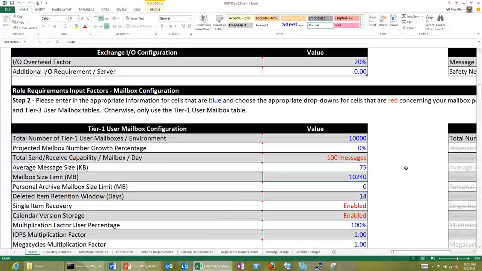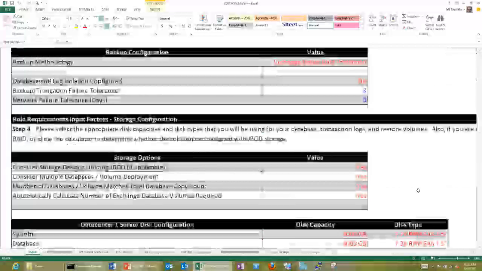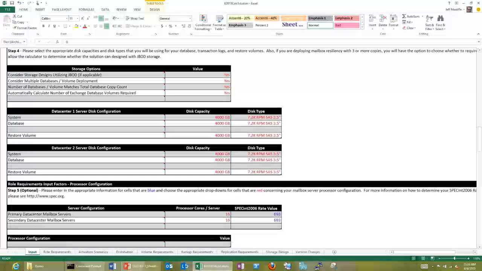I like my unlimited mailbox. Okay, so we'll make this 1 gig. And we're going to use DAS storage, so JBOD, cheap disks. So we're going to go with 4 terabyte drives that are available in market today, and try and get the most advantage out of that storage that we possibly can.